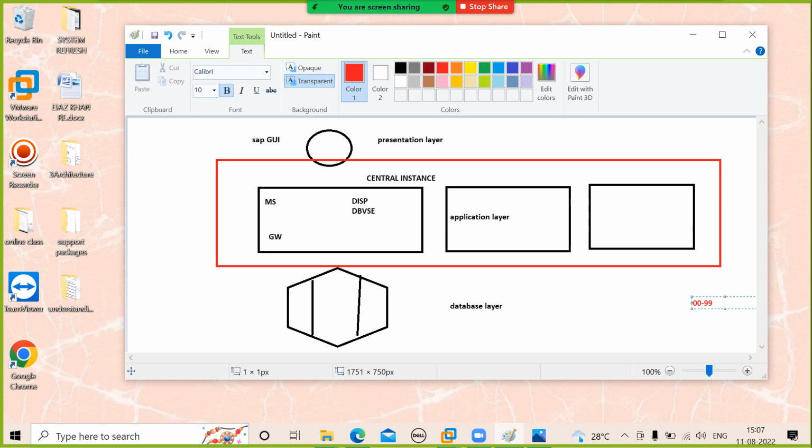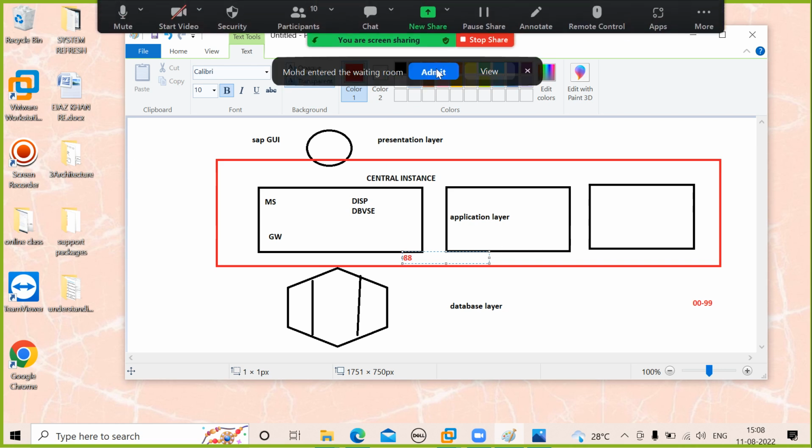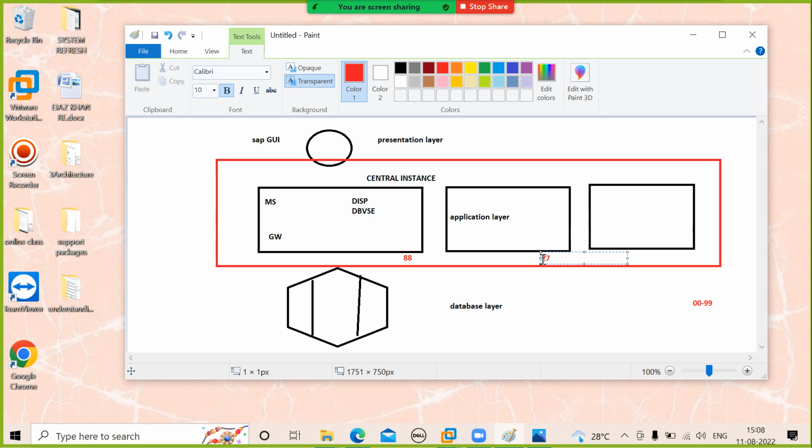Remember, application server and instance are the same, not different. Can I have 88 as the instance number? Yes. Can I have 27 here? Yes. Can I have 00 here? Yes. Any number in the range 00 to 99, but it should be unique within one SAP system.